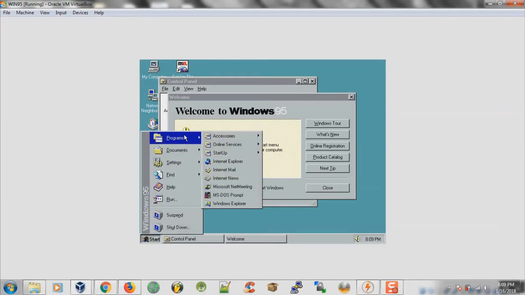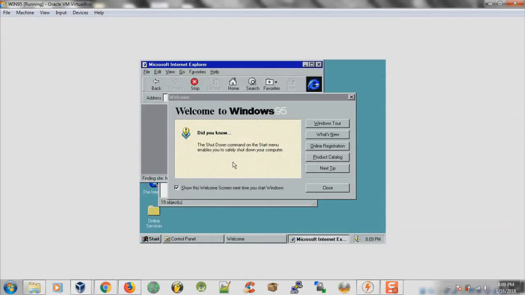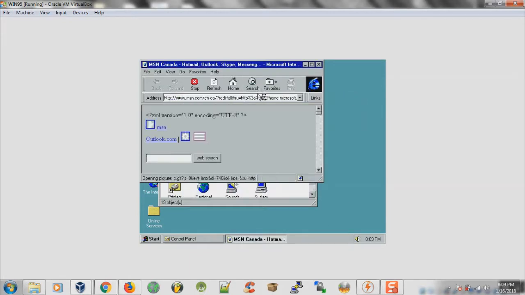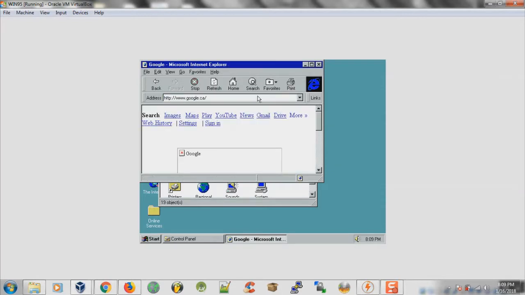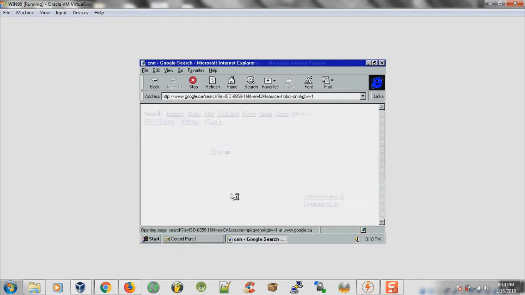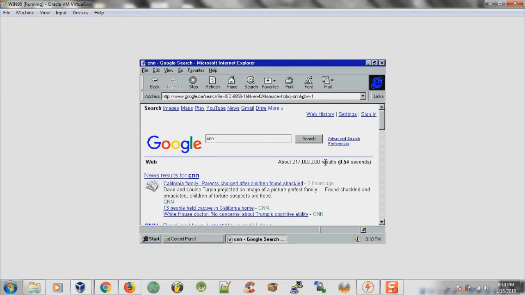Now let me see programs. Look at that, AOL and Internet Free Trial. Amazing. So let's go to Internet Explorer. Yeah, it seems to be doing the same thing again, just giving me this. Oh, never mind. There we go. We're on Google. The pictures obviously don't load and stuff, right? But like, what do you want to search for? CNN. Gives you results, as you can see.